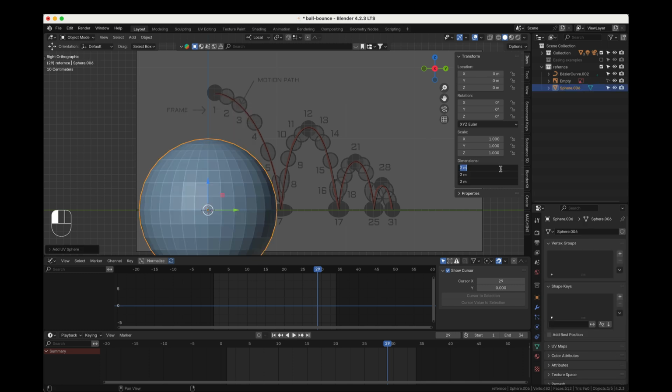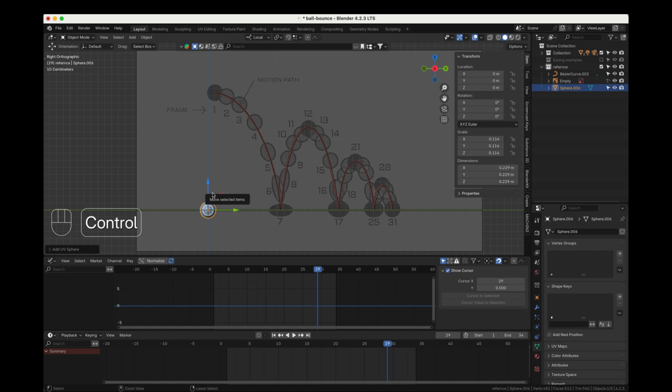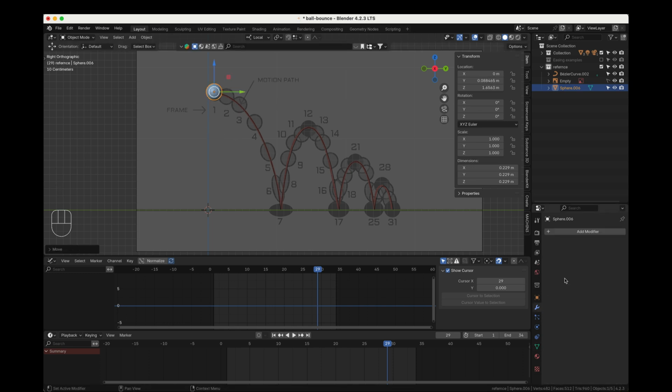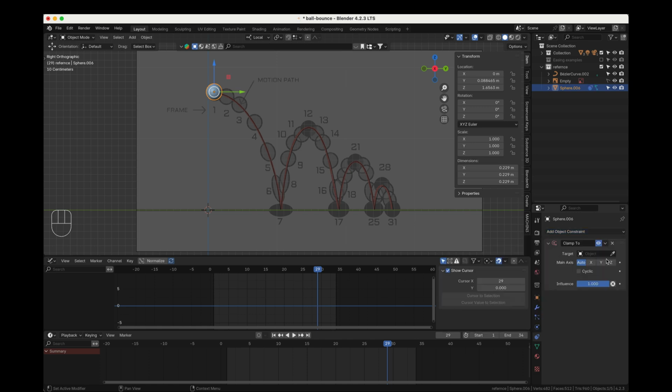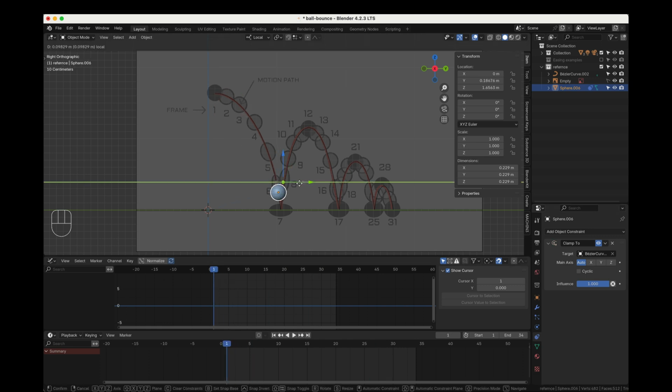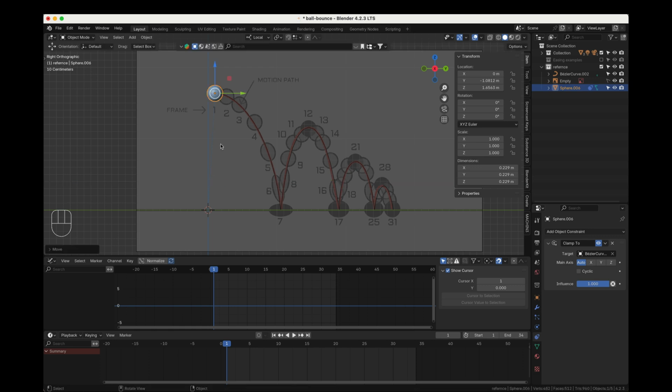Okay, in dimensions, let's just type 9. Bring that down to size, press Control A, apply the scale, press G to move. And what we want to do is go to the Constraints tab and open up Constraints, go to Tracking, Clamp 2, select that curve. Let's go to frame 1, and in the Y we can just push that over until it hits that very edge of that curve.